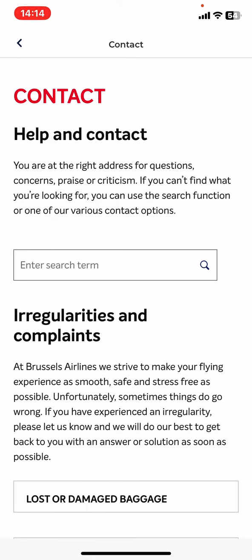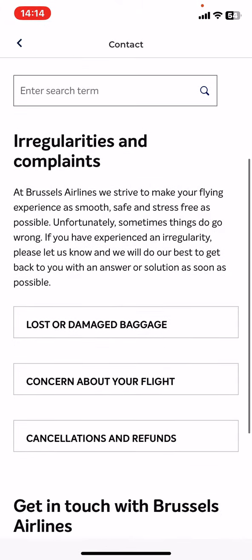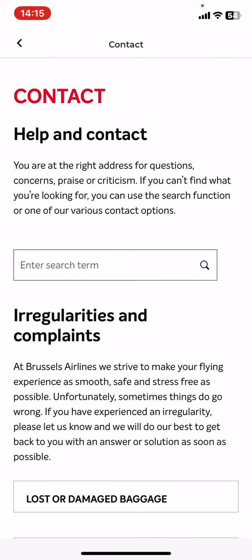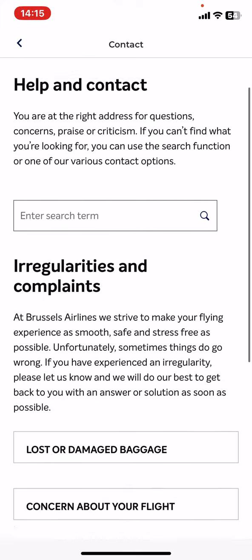So as you can see, first you will find this Help and Contact section, which is useful if you cannot find what you're looking for in the following sections. You can just search for any function or contact option and just get help with that.